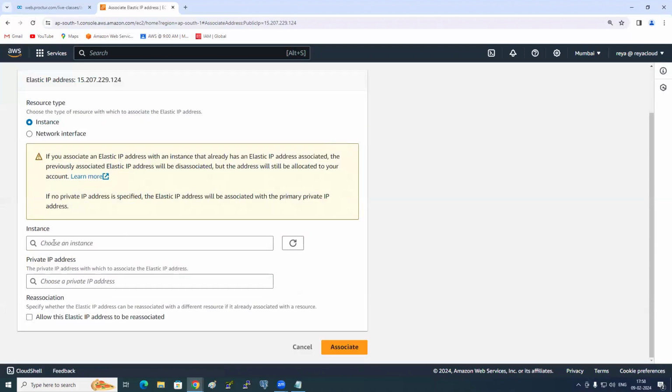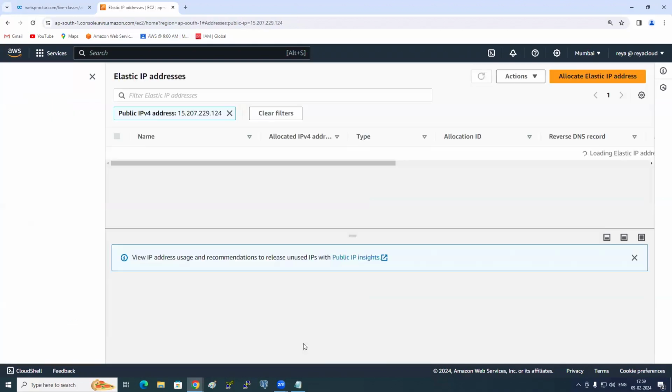Here, we need to select the instance. Which instance? The Linux instance. The private IP will also get selected automatically, whether you choose it or not doesn't matter. And do you see reassociation? Allow this Elastic IP address to be reassociated. If the EC2 instance already has one Elastic IP and you are allocating a new one, it will get replaced. Are you allocating a new one here? No. So just click on associate. Nothing you do here, I'm canceling it.